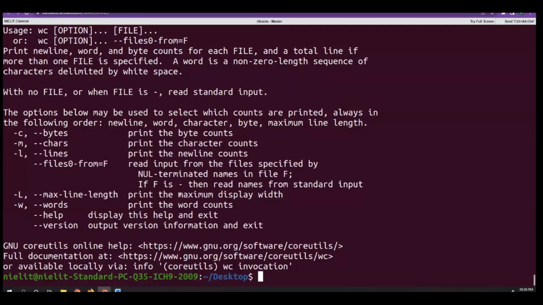Now I will discuss this also. Okay, the next option I'm giving is minus capital L. Before, we have discussed minus small l. Where have we discussed minus l?